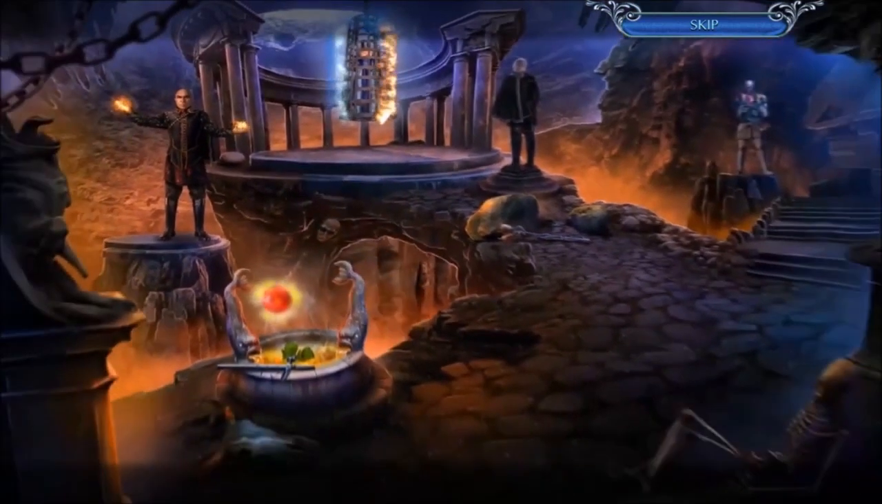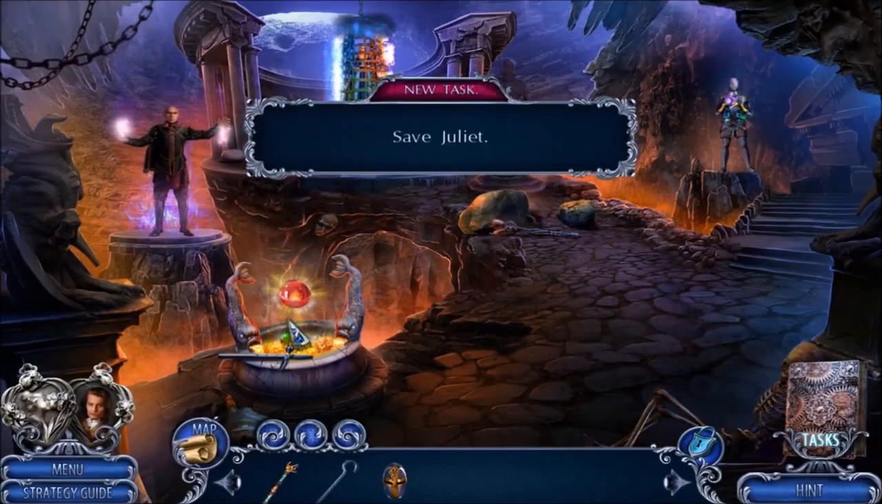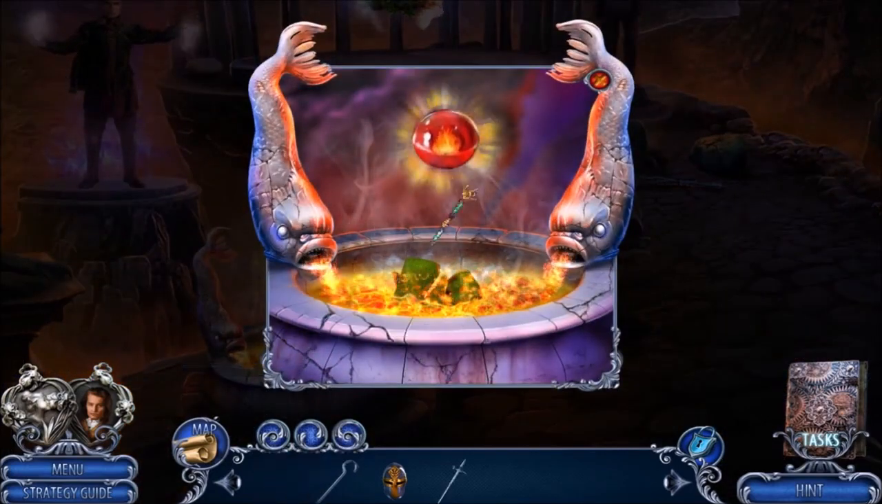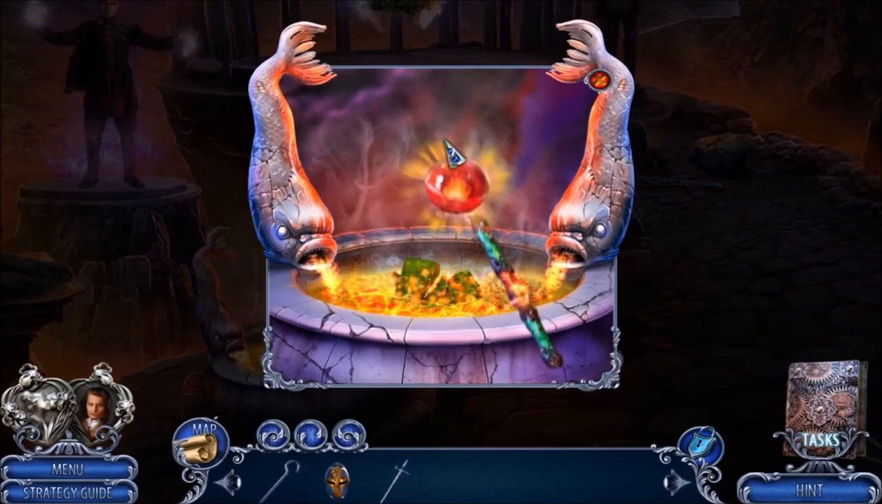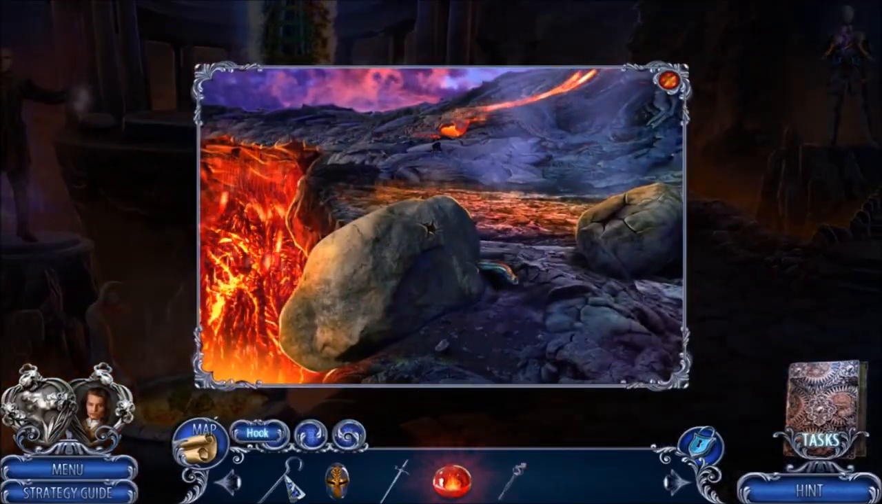It's not good. We're inside the volcano. It's an evil trap. We're gonna be destroyed unless we do something soon. So grab the fire sphere.